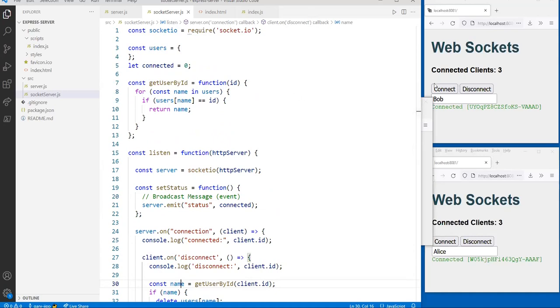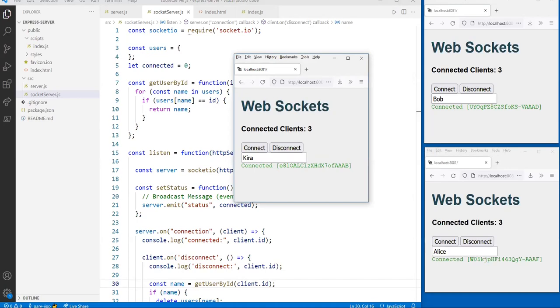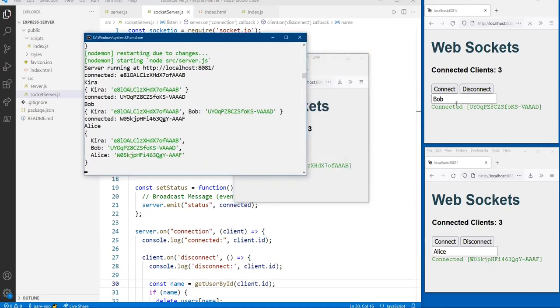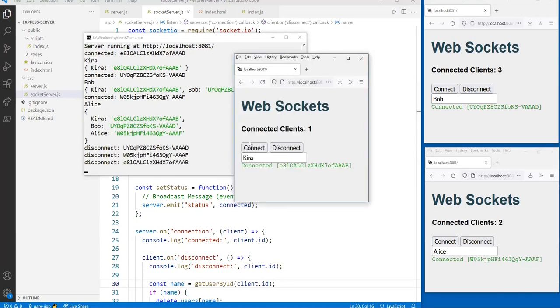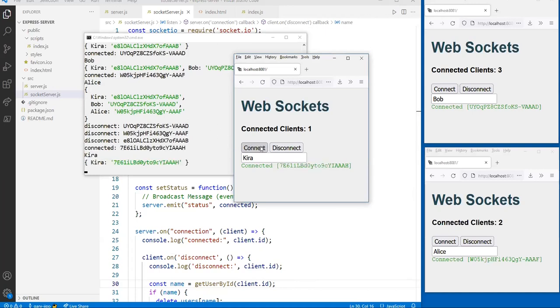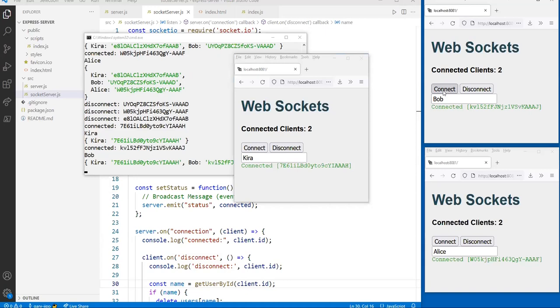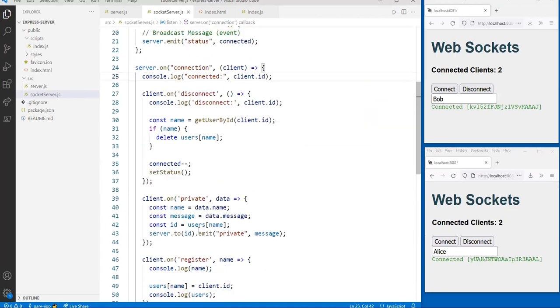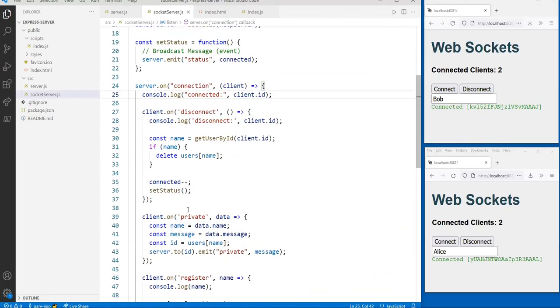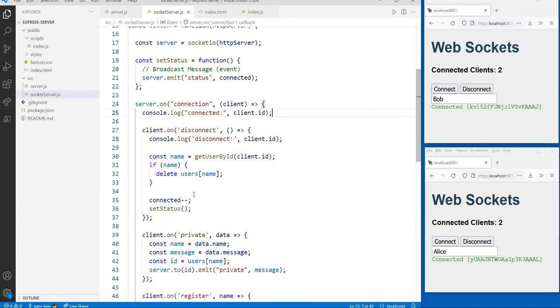Let's give it a try. Wow. We didn't change anything on the client side, did we? So let's take a look. Make sure we disconnect, disconnect, disconnect. Okay. Let's connect. There's Kira. There we go, Kira, Bob. Let's disconnect Bob. And now we'll connect Alice. And looking good. Looks like it's working. Just for fun, on connect, we'll dump out our users database to the console, right here.